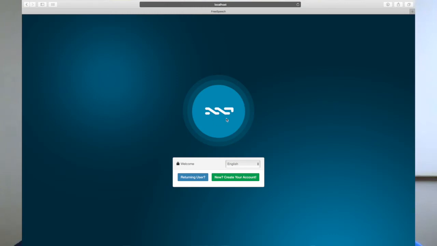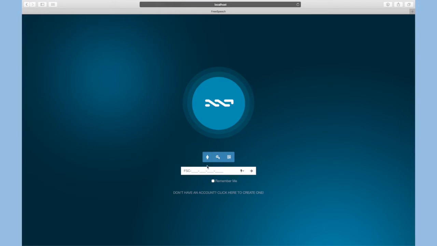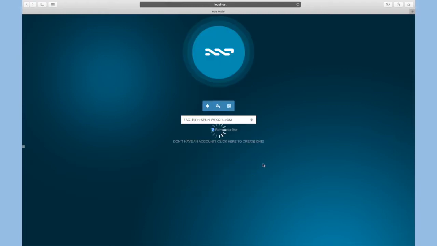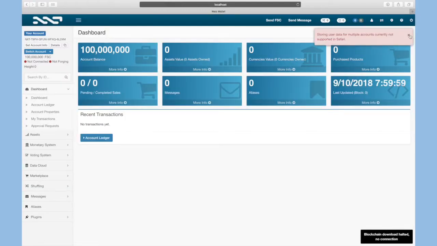After we've saved those files, we're going to go to our command box, start up our client wallet, navigate to it in a browser, and log in. Clicking returning user, the first thing we see is that the FSC prefix is active. Great. Log in, and there it is. We see free speech right up there in the upper right hand corner. We can send FSC. We have an account balance of 100 million FSC right over there in the left hand column.